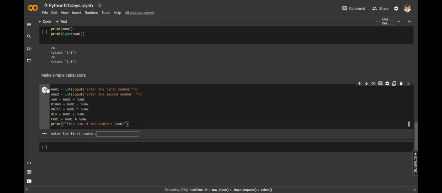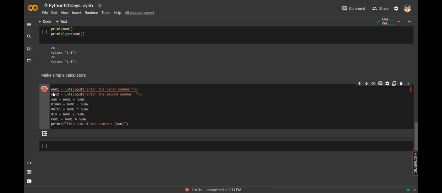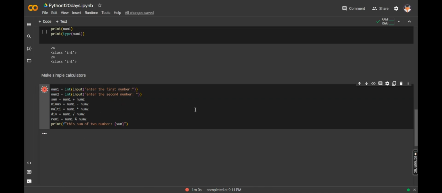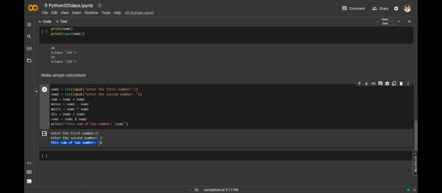Then if I run that, and put 5 and then 5, see what it shows: the sum of two numbers is 10. So that is the thing.